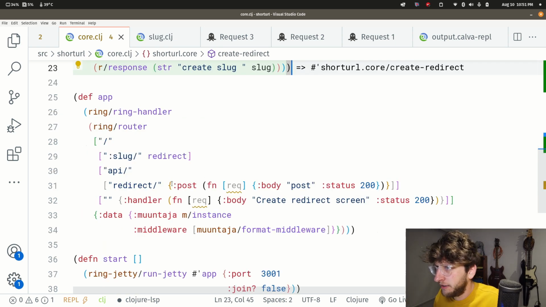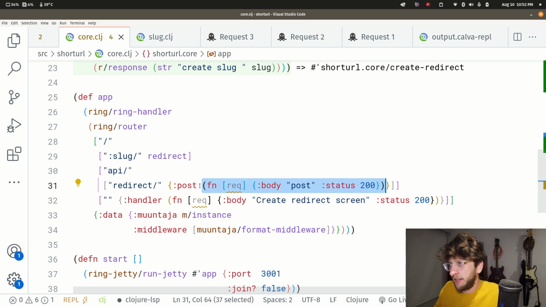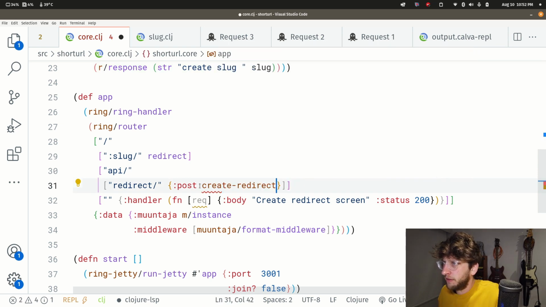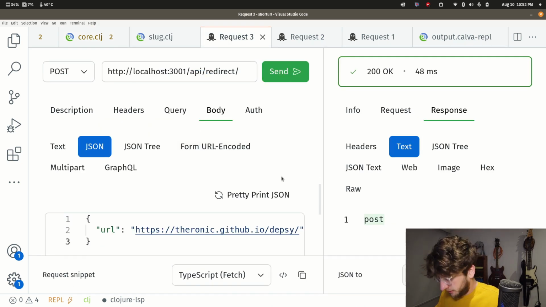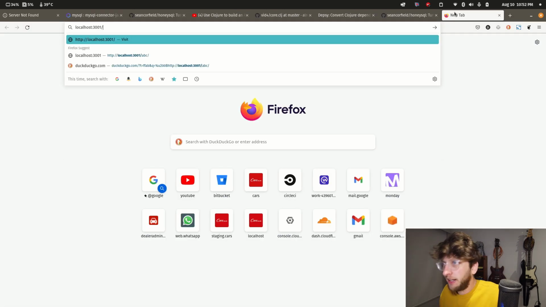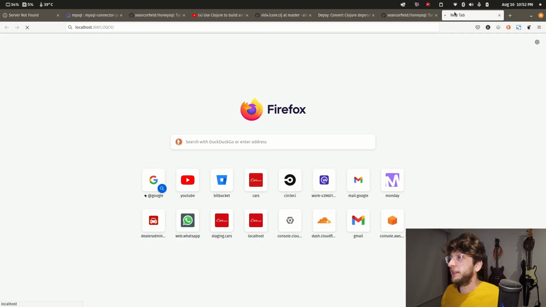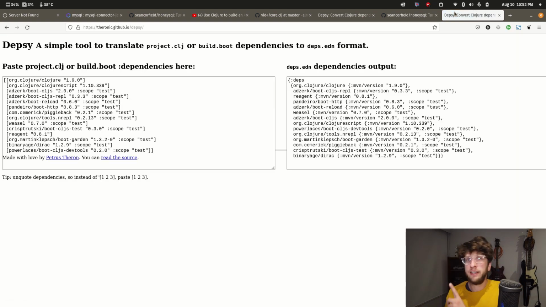And then here, instead of this handler, we can just use our create redirect handler. Evaluate this. And let's go back to our post request. And let's make this smaller. Run send. Cool, so now we have a slug generated, ZQCV. Paste that slug in here, and it should redirect us to depc. Cool, and that's it.